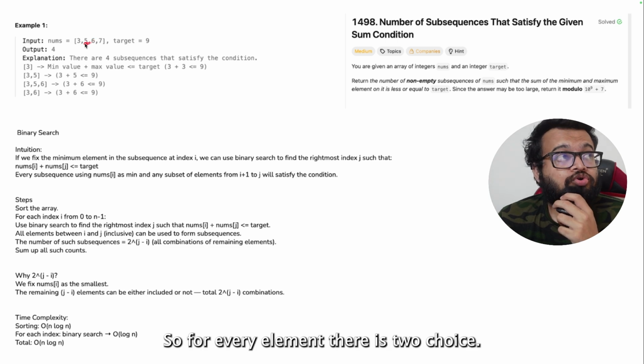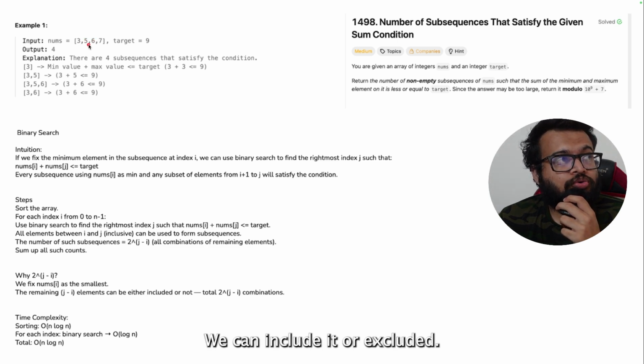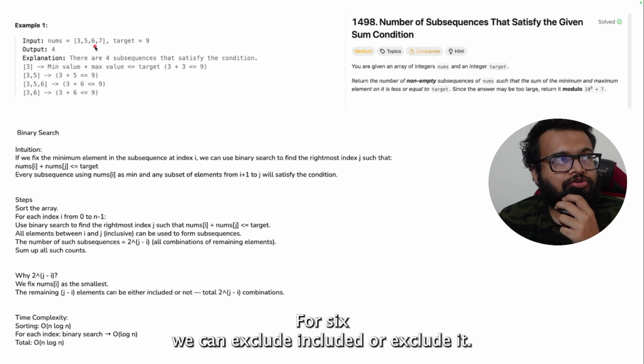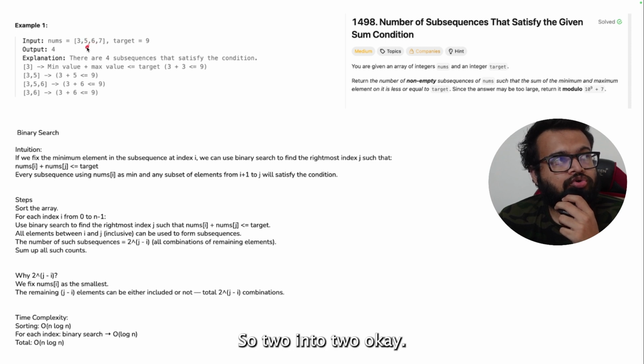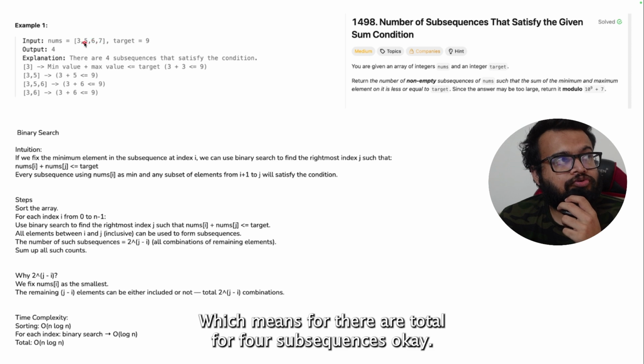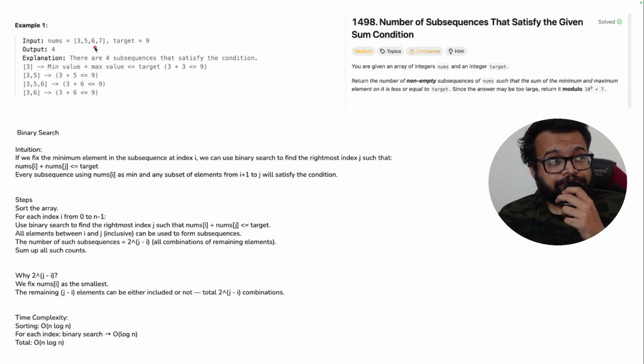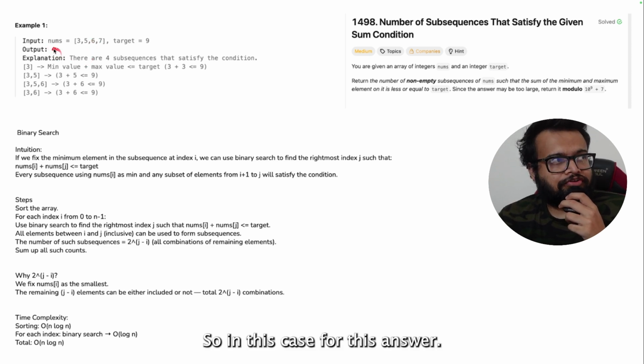Similarly, we can include 6 in the final answer or we cannot include 6. So for every element there are 2 choices. We can include it or exclude it. For 6 we can include it or exclude it. So 2 into 2, which means 4. There are a total of 4 subsequences. So in this case 4 is the answer.